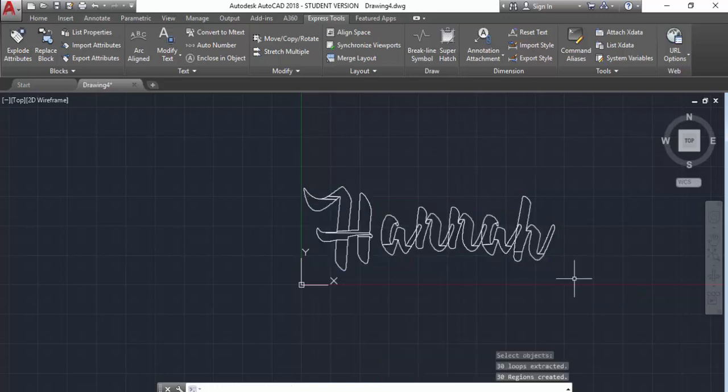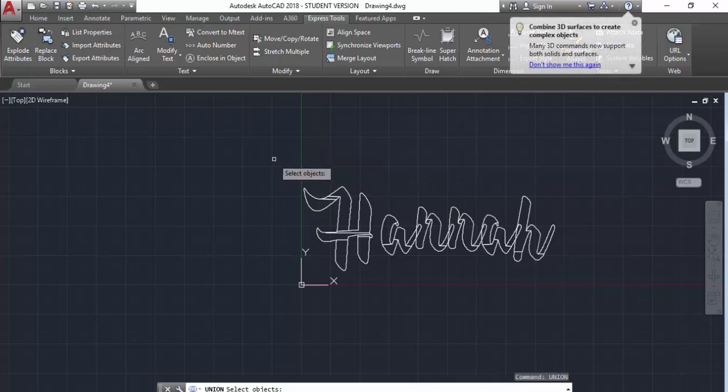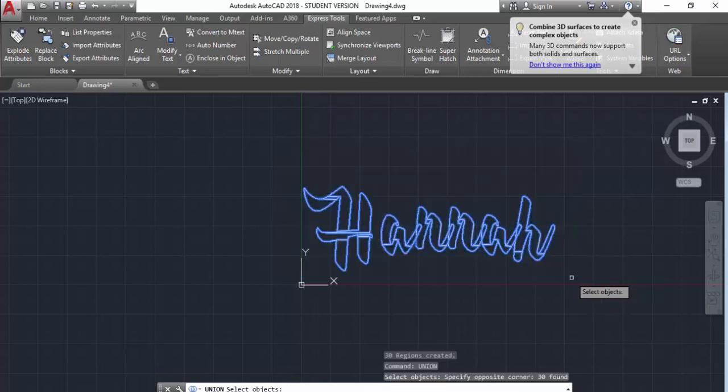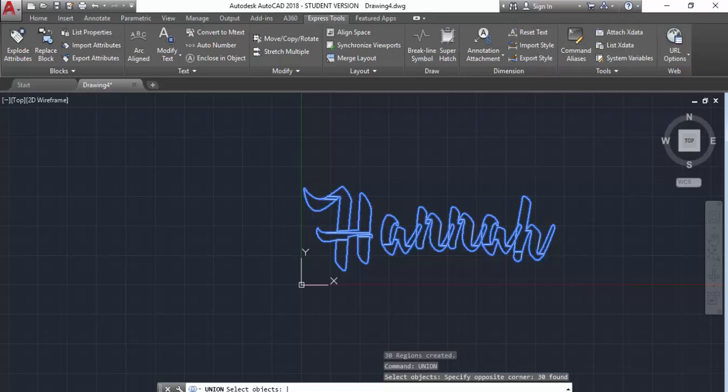And then now I'm going to key in the union command. It's union, like as in Union Station. Click that. I'm going to select the objects up here again, single point, and then come over here, and it says select objects, specify opposite corner, 30 found. I'm going to go ahead and hit the Enter key on my keyboard, and I'll see if I can union all that. Sure enough, it did. That's perfect. That's what we want to work with.